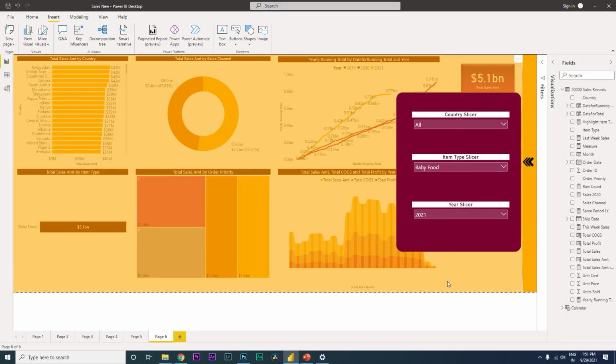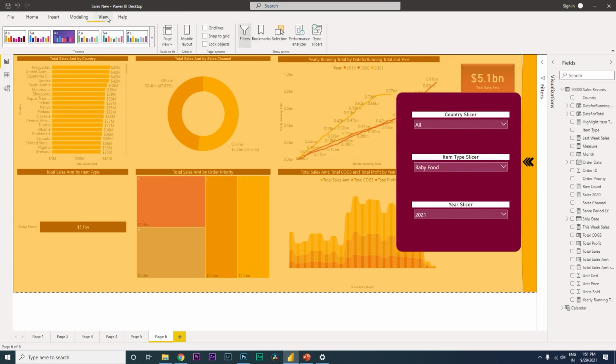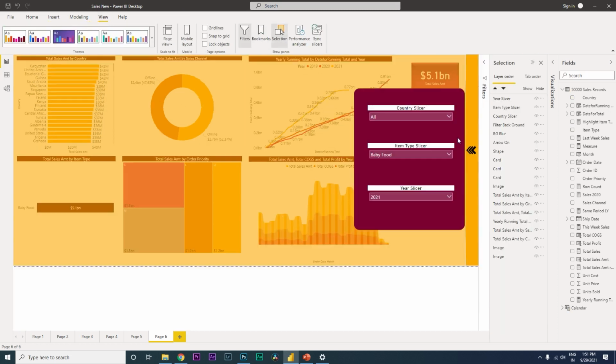Okay, so now I have my slicers. So let's go back to our view and click on selection and make sure that you have the names for your slicer. So I have country, item type, and my year slicer. So I have all 3 slicers named over here.